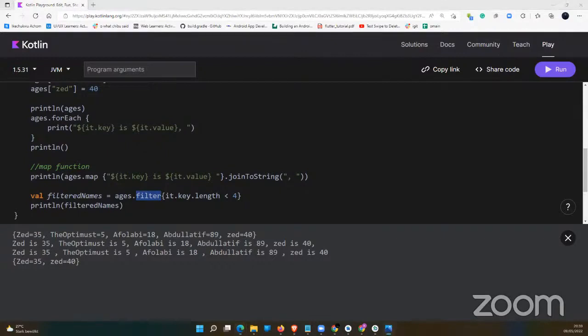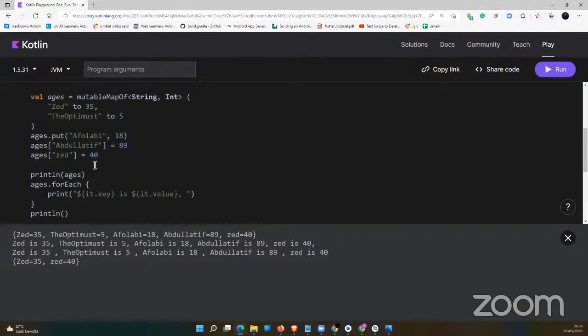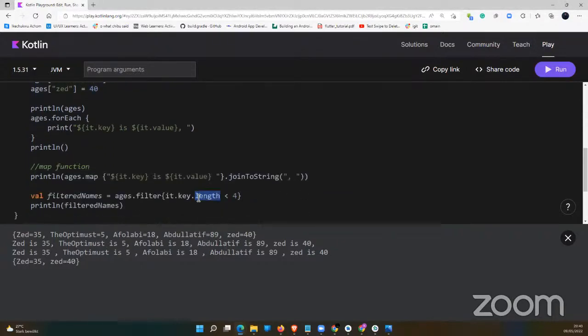So what happens here? In this expression, it first gets the length of the key. That's basically just the number of characters. So Z is 3, the length is 3. Optimus is 1, 2, 3, 4, 5, 6, 7, 8, 9, 10, and 11. Afolabi is 4, 3, 7. Abdulaziz, of course, the small Z is also 3. So it gets the length of the keys of each of them.